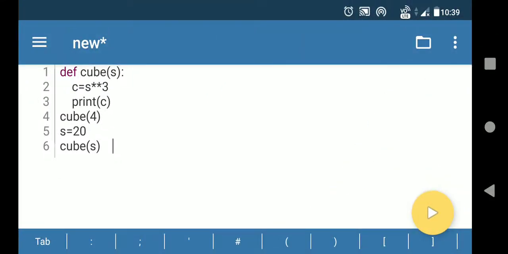As you can see, this is the program. Now I will rotate this screen. Now you can see I have written here def cube, then s I have written, then c equal to s to the power 3. So s cube, s means side, then it will print the value here, print c I have written, then cube 4, 4 will be passing in place of s, then 4 cube will be calculated. 4 cube will be what? 4 cube will be 4 into 4 into 4. This will be 16 into 4 will be 64. Answer will come 64 in first case.